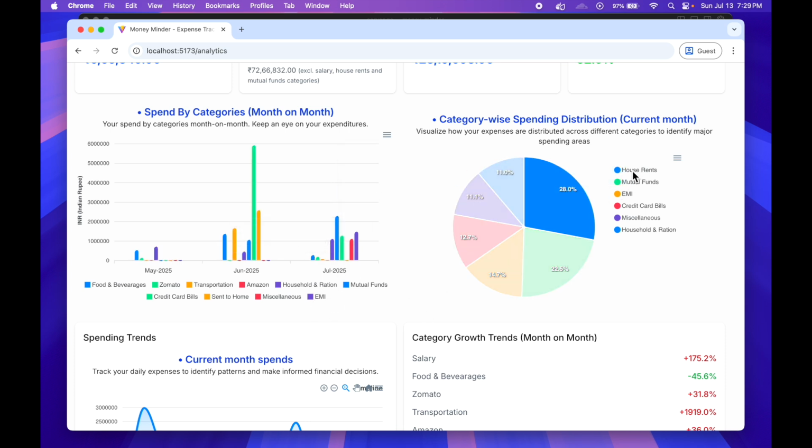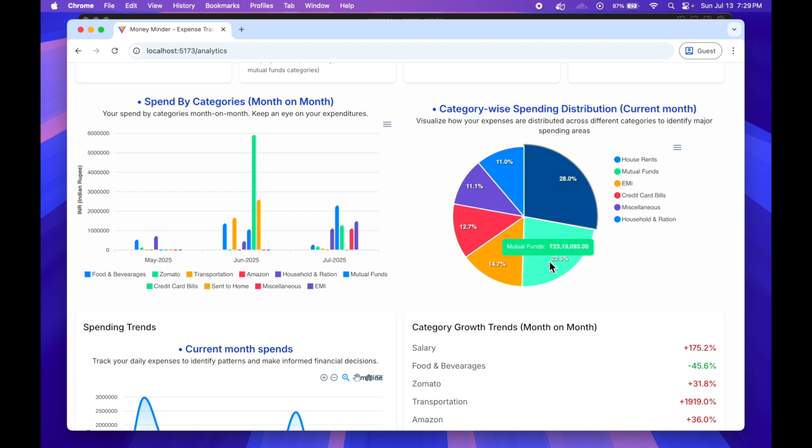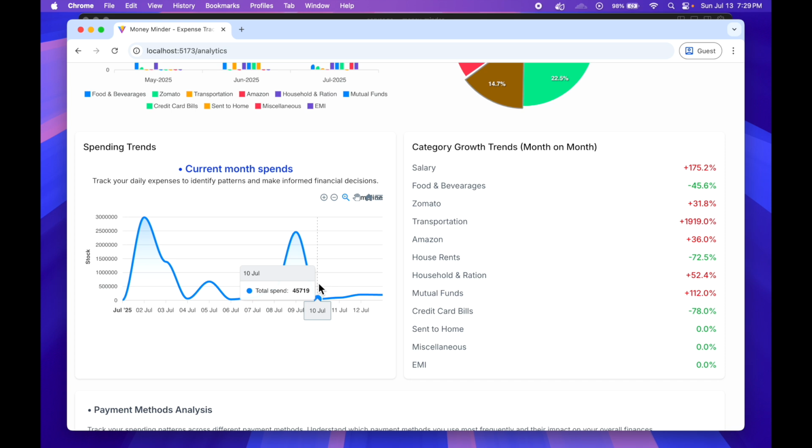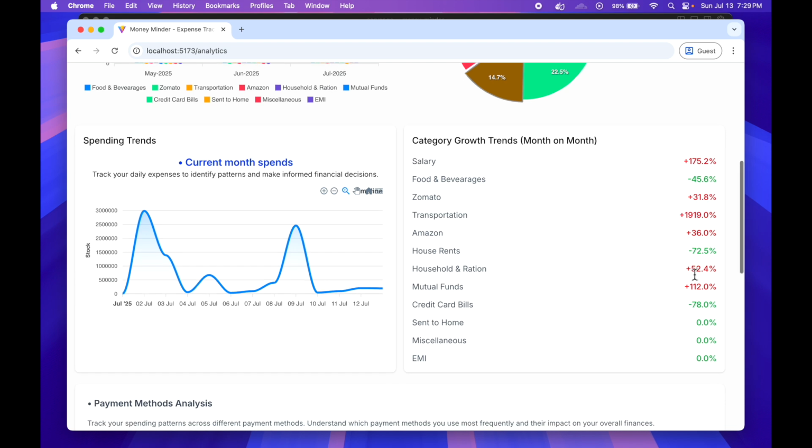You also have house rent, which will give you the pie chart of category-wise spending distribution of the current month. So basically it will have something like this, and also you will have a trend chart. That is your spending pattern in July month. From 1st to 5th July it was very high, then on 9th to 10th July it is very high, something like that. And it will have month on month category-wise growth. This is very basic right now.